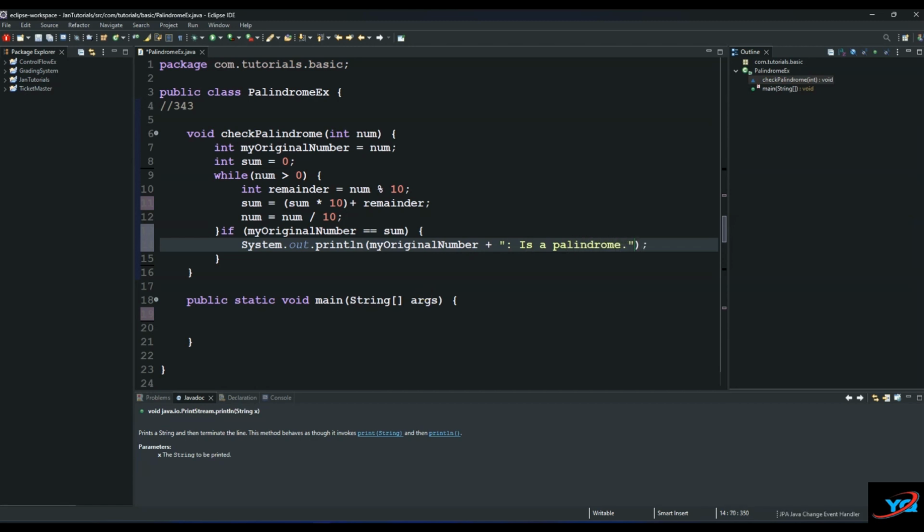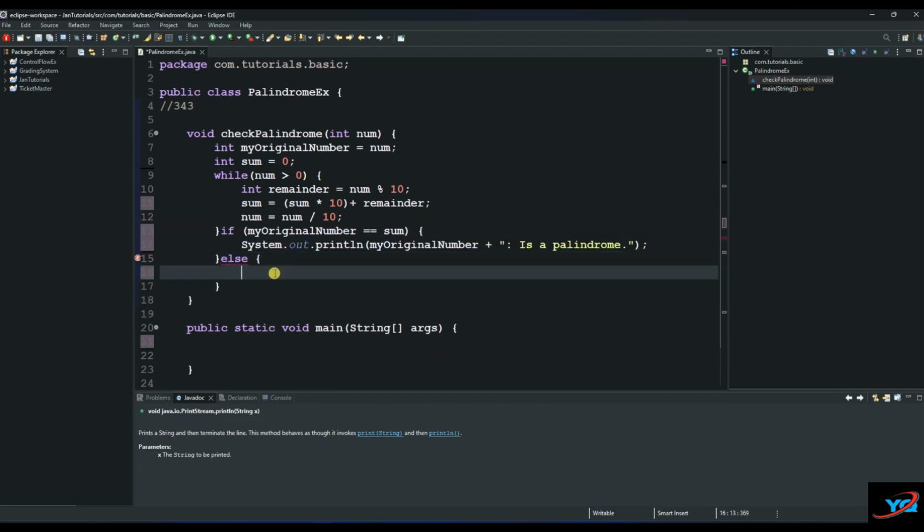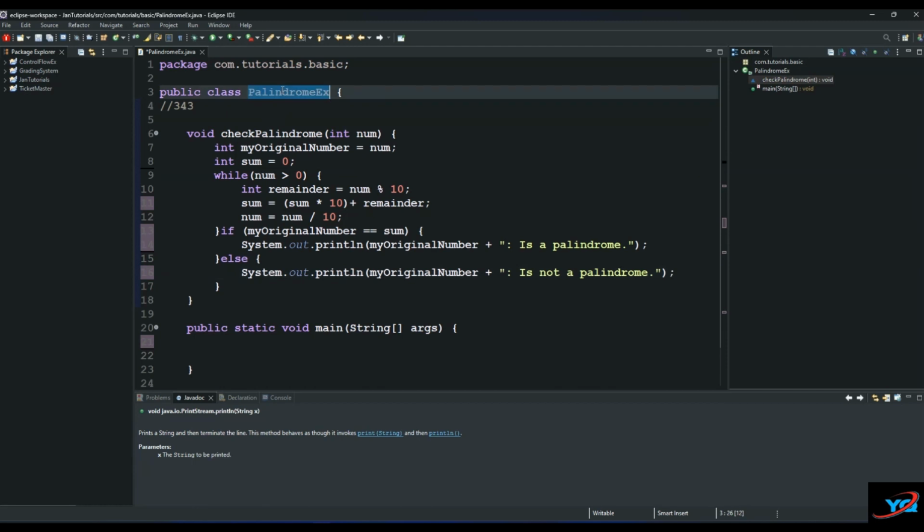Palindrome. Okay. Else it will be the opposite. So else my number is not a palindrome number, right? So just put a not, and then we create an instance of our class in order to call this method.